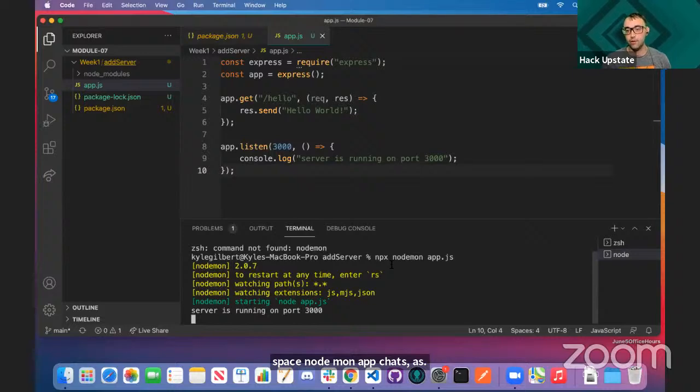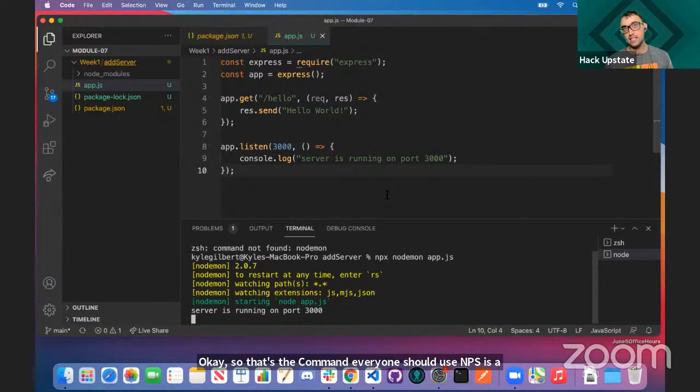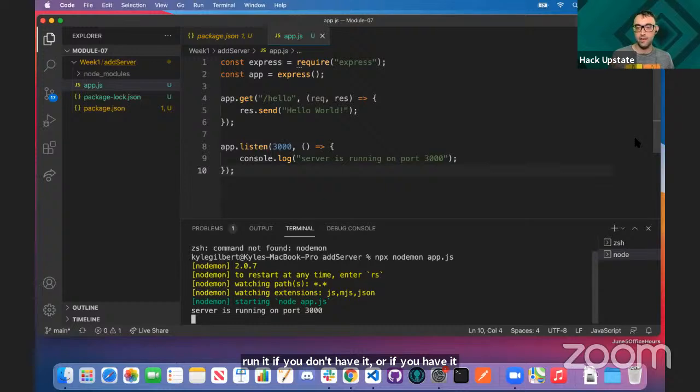So that's the command everyone should use. npx is a special command that basically will either install Nodemon in a temporary folder so you can run it if you don't have it, or if you have it somewhere on your computer, it will use that local copy to run it. At some point, I probably configured my computer to be able to use Nodemon across all projects, and that's why it's probably working without npx on mine.